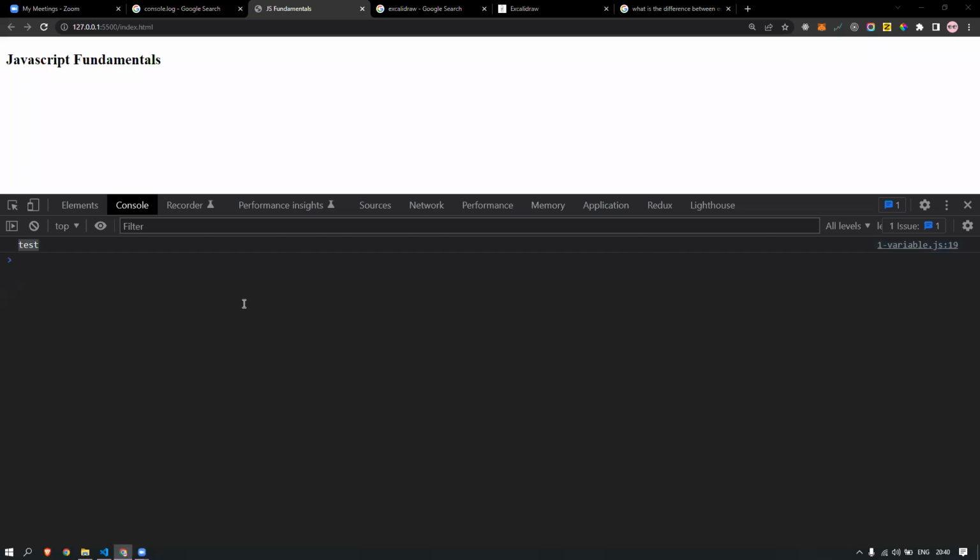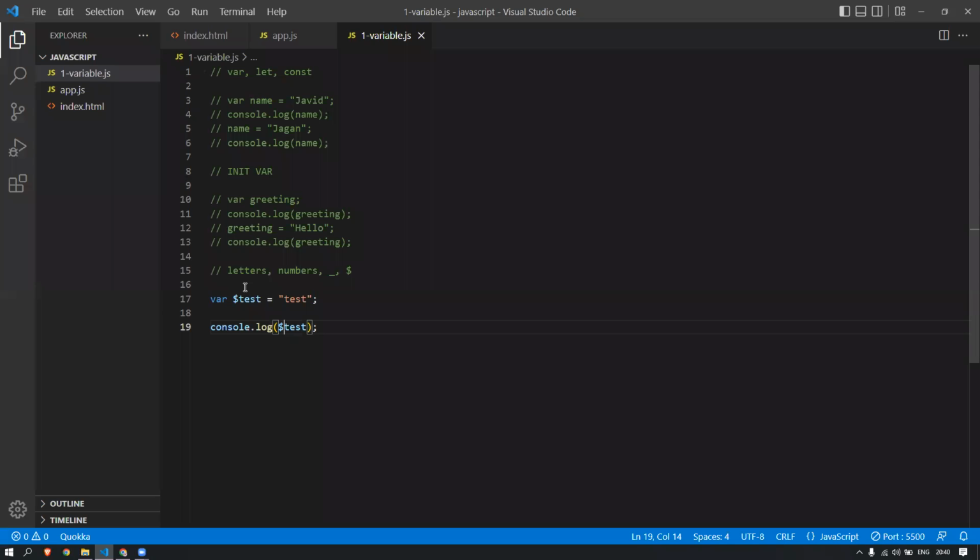Okay, so I will put a comment here: variable cannot start with a number. So everything is cool. I'll just make this a comment. It's the same command you use in style.css, Control slash, forward slash, for switching it on and off.